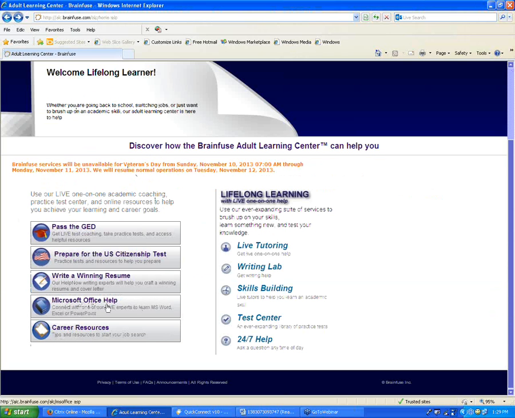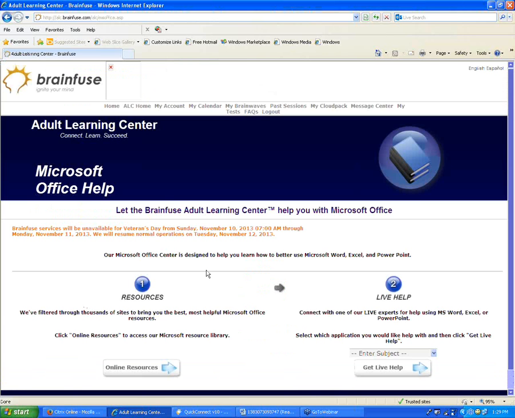And then I briefly skipped over the Microsoft Office Help button right here. So I'll click on that now. And here we offer help with Microsoft Word, Excel, and PowerPoint up to the most recent versions of those programs. So we have some online resources, including some free tutorials here on the left. And then on the right, you can connect with a live tutor and ask any questions you have about Excel, PowerPoint, or Word.